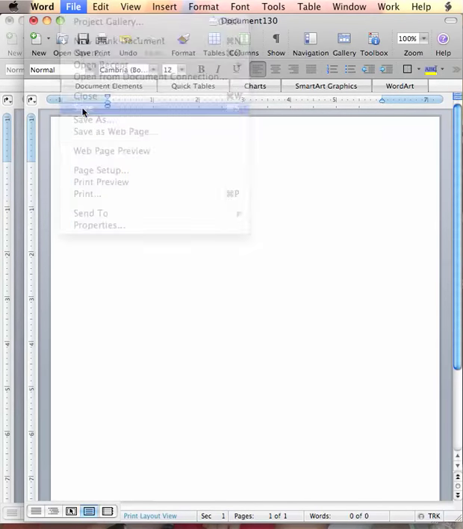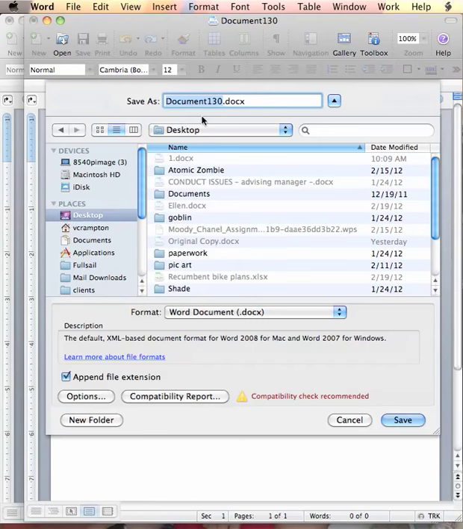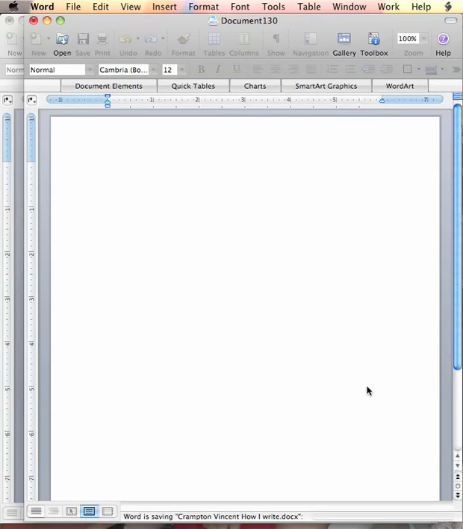First things first, when you start a new document, you need to label it to save it as a name. So when you save it, here's what I want you to do. I want you to use your last name, your first name, and then the document name. So let's say we do this. We do Crampton, that's my last name, Vincent, and then our first assignment is How I Write. It might be a different one, but whichever assignment you're doing, put that last, and then you can save that to wherever you need to save it to.